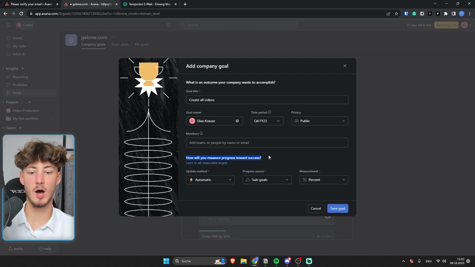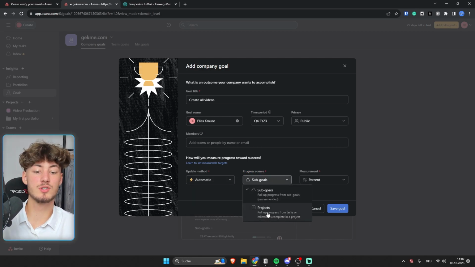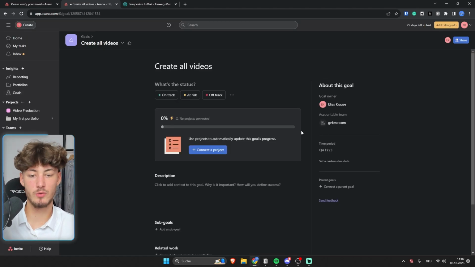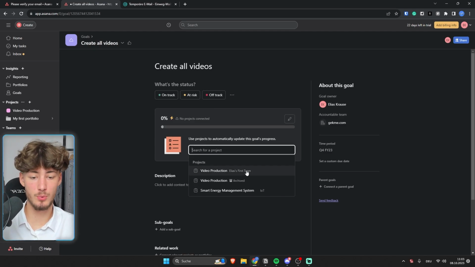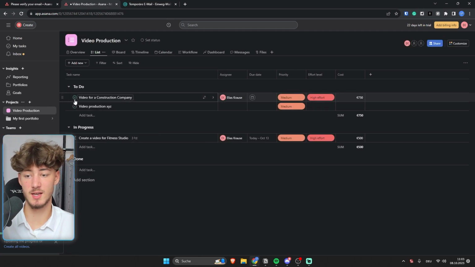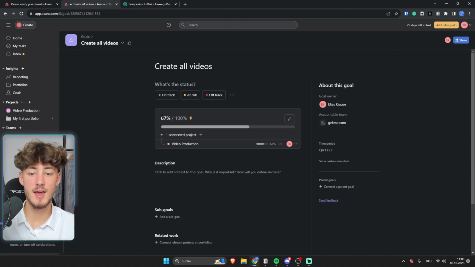Now we will set how we are going to measure our goals basically. So I'm going to select automatic, and then as for the progress source, I'm going to select projects right here, and I'm going to select tasks complete. So if we're now going to save this goal, we will first of all have to connect this to our project right here. And now if we mark any of these tasks as complete right here, we can see that the goal section is going to be updated depending on the progress.